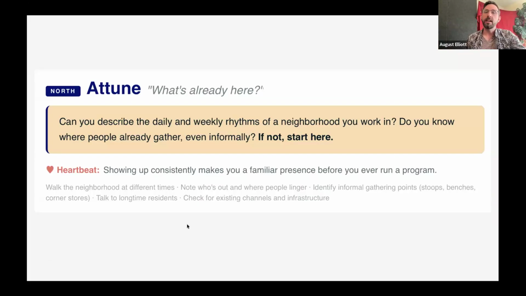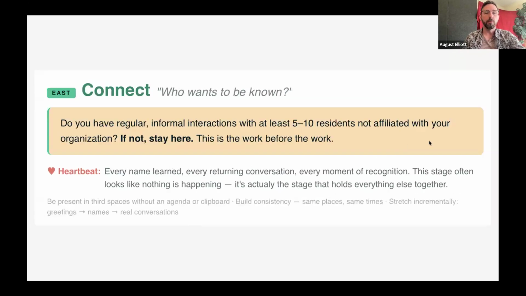So, when we think of the heartbeats and the lightning bolts, as you're attuning, a way that you can start to build your heartbeats is by showing up consistently. When you show up consistently, you're there, you're having conversations, you're asking questions, you're being a part of that neighborhood. It makes you and your organization, your identity, familiar.